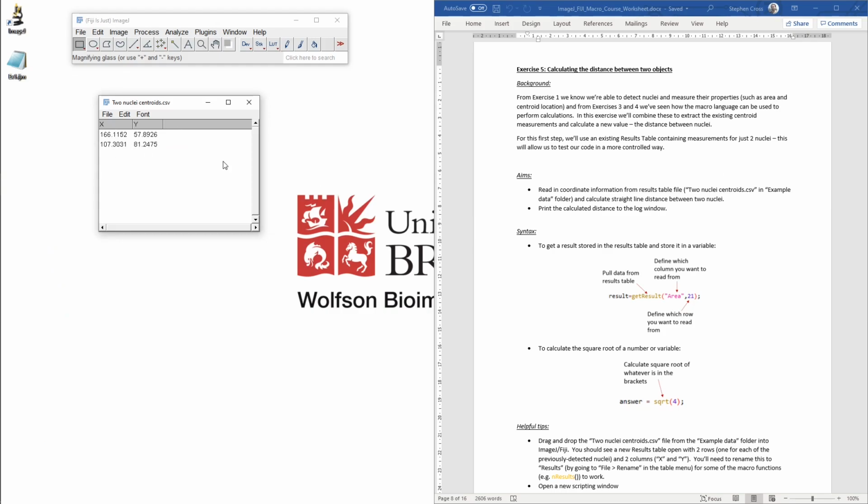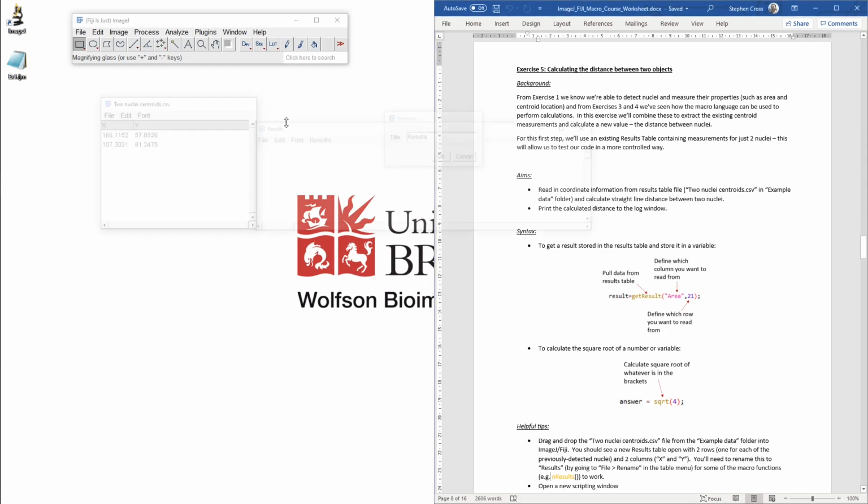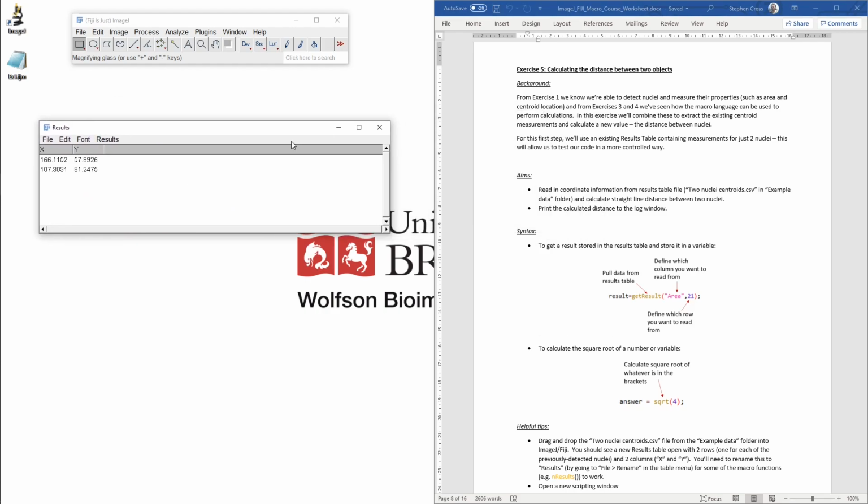One thing to note is that in order to get certain functions available within the macro, we need to rename this to results. So if you just go to File, Rename, and then call it Results, this allows ImageJ to know that this is, in fact, the results table, and you can see now that we've got this additional results column here.